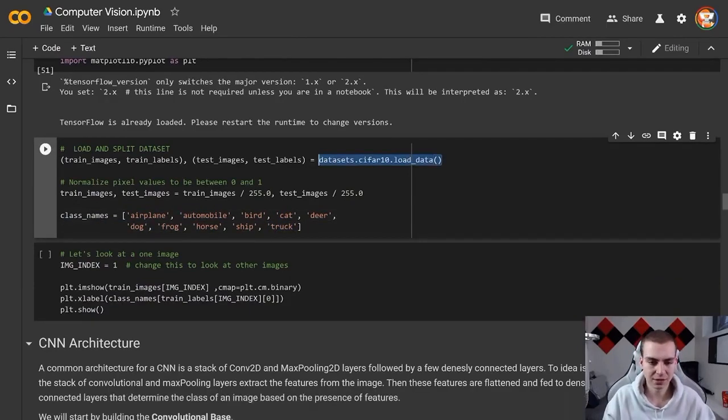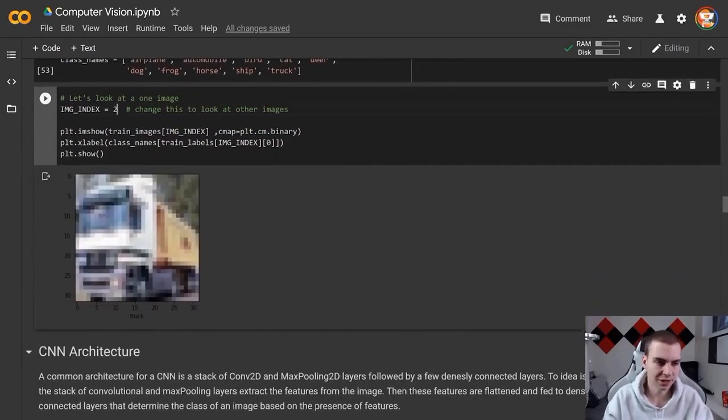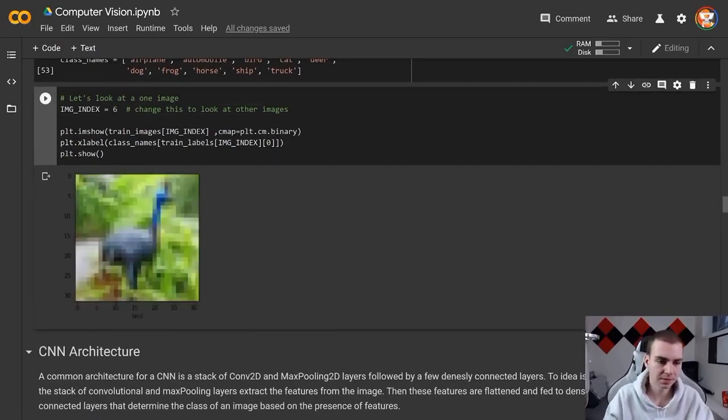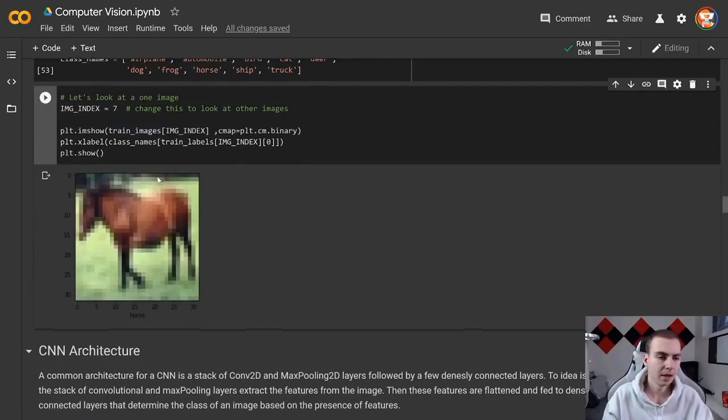We'll download this dataset, although I don't think it takes that long to do that. So okay, I think we're okay there. And now let's have a look at some of the images here by running this script. So we can see this is a truck. We can change the image index to be 2. We can see this is another truck. Let's go to say 6. We get a bird. And you can see these are really blurry, but that's fine for this example. We're just trying to get something that works. Okay, so that's a horse. You get the point.